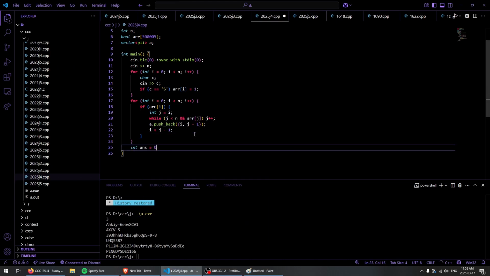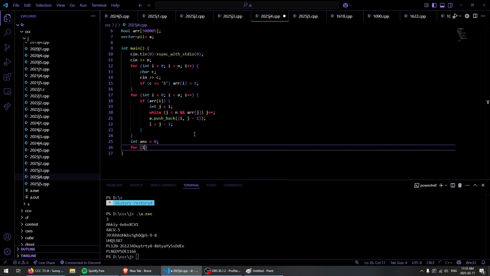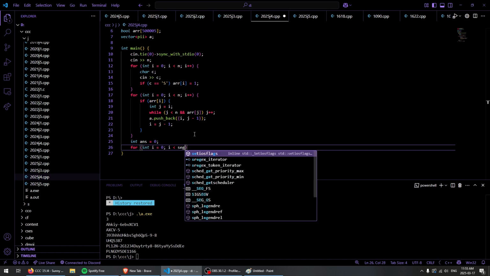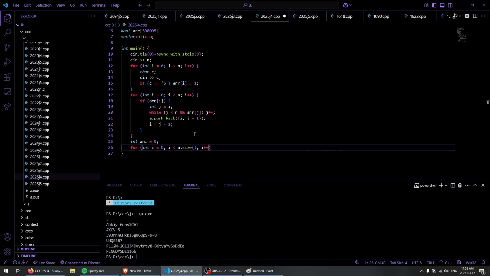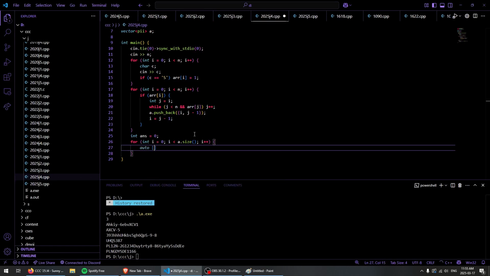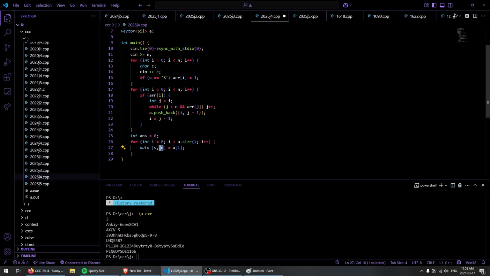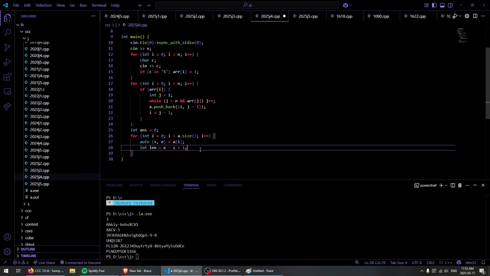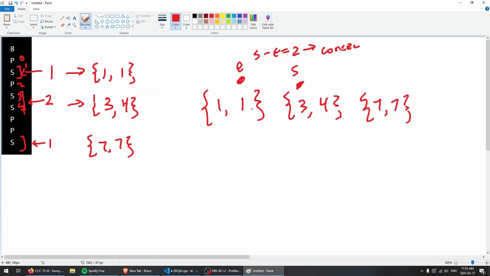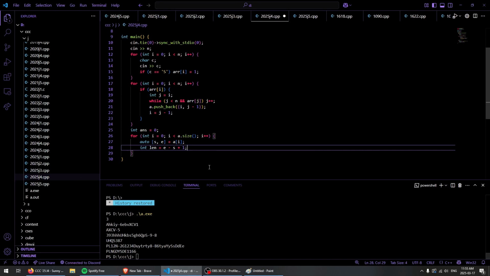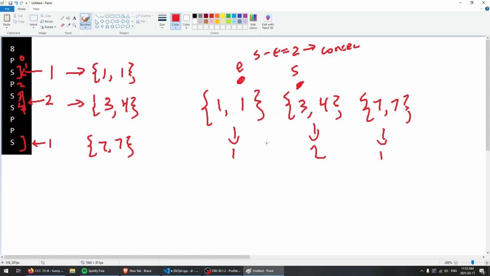So first, let's make a variable called answer, and then we do the exact thing that I just said. Wait, it's called a dot size, and let's say auto s, e equals a[i]. So we have the starting point and the end point. We can say the length is e minus s plus 1, because if we look at this 1, 1, we take 1 minus 1 is 0, add 1, that gives us this length is 1. This length is 2, and this length is 1. So we have the length now.